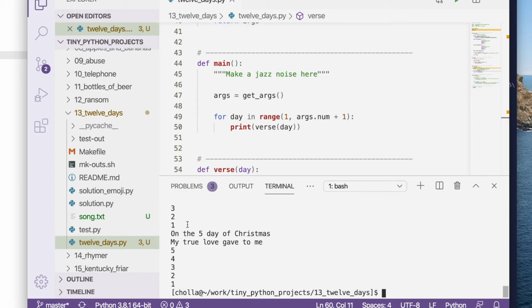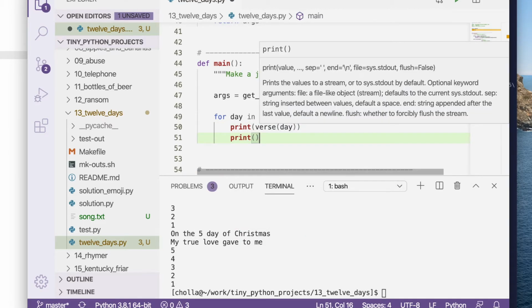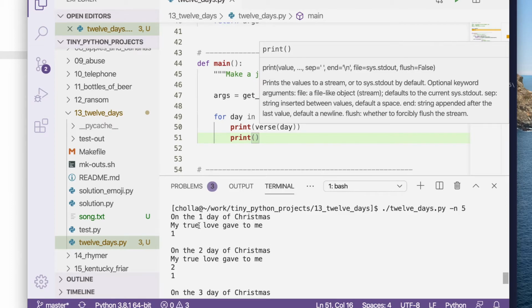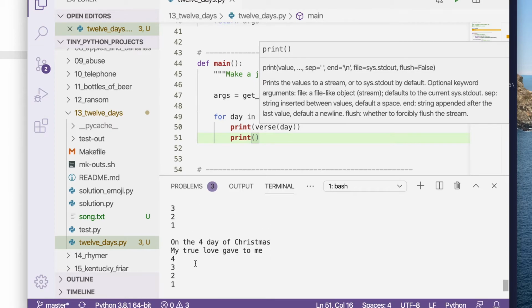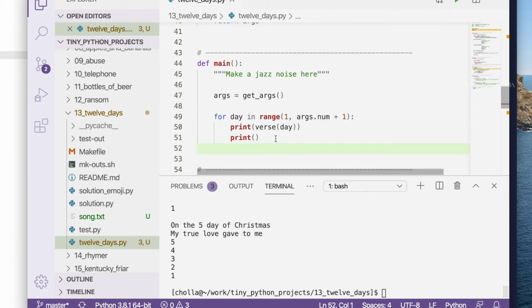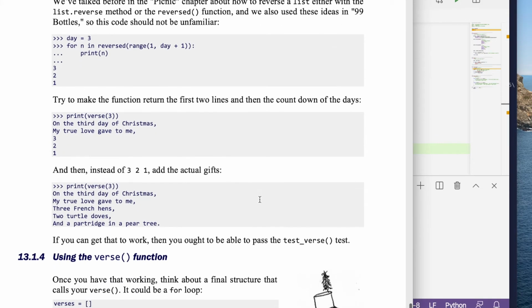One other thing that's missing here is that there needs to be an extra new line after each verse. So you could, for instance, just print again. That would be one way, so it visually separates each one of the verses from each other, but then the problem is that it puts an extra new line at the end. So that may or may not be a great way to do this. I'm going to leave that up to you.